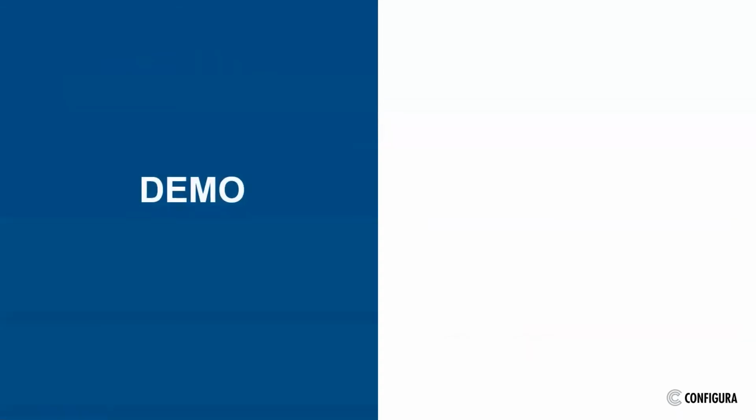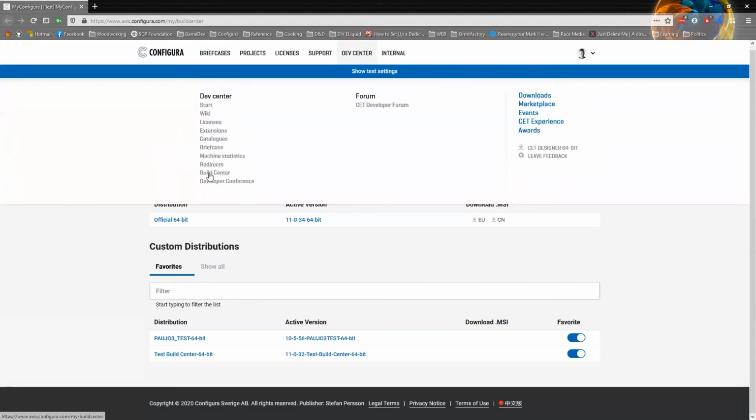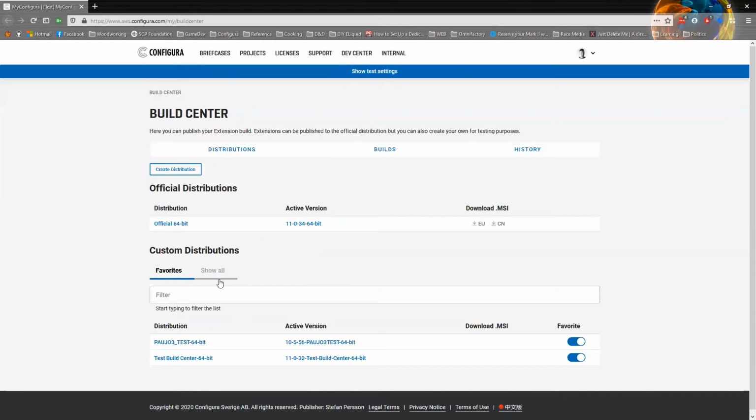Okay, so I am going to pull up the test server and show you what it looks like. Once you go to dev and then build center, this is the page that you land on. Distributions is the main tab that you'll start off on. This is equivalent to what you saw before with all the build boxes and stuff in it. Again, distribution, installation, build box, all kind of the same thing. Distribution is just the name we're solidifying behind.